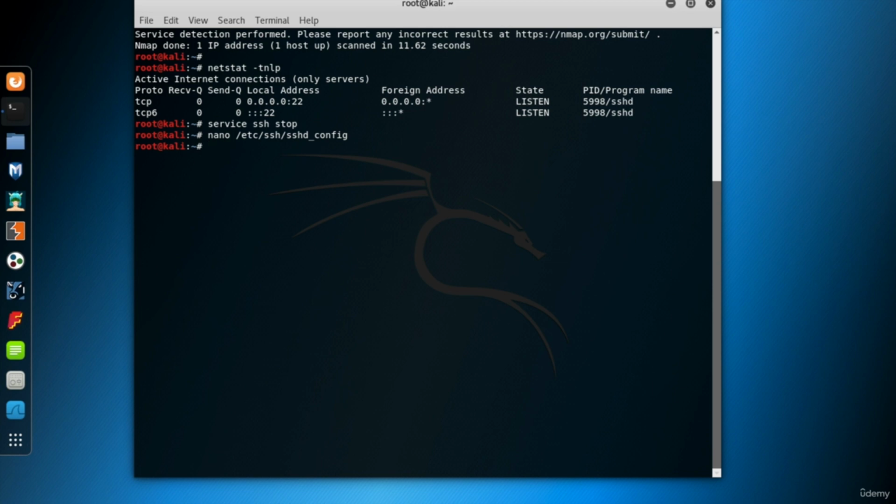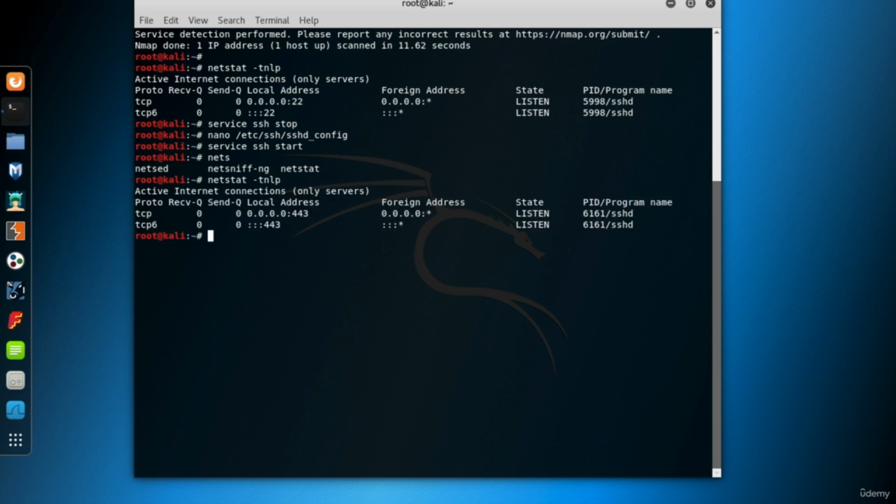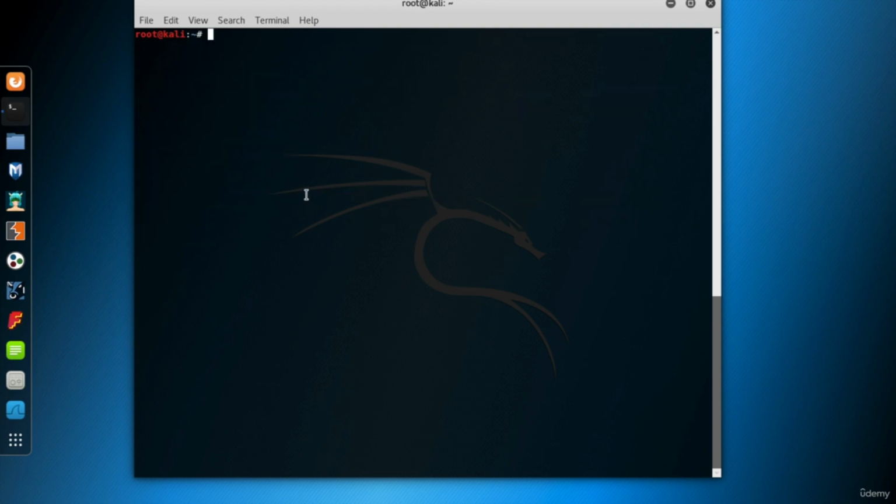Start SSH again using the service ssh start command. Look at the listening ports to double-check: netstat -tnlp. The SSH service is running on port 443 now. Let's scan port 443 of Kali with Nmap. Prepare the Nmap SYN scan command. No version detection for this query.